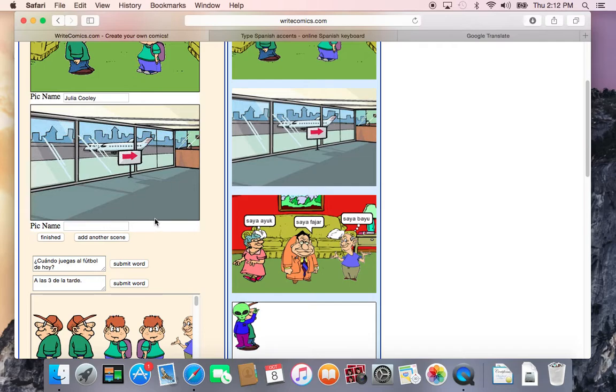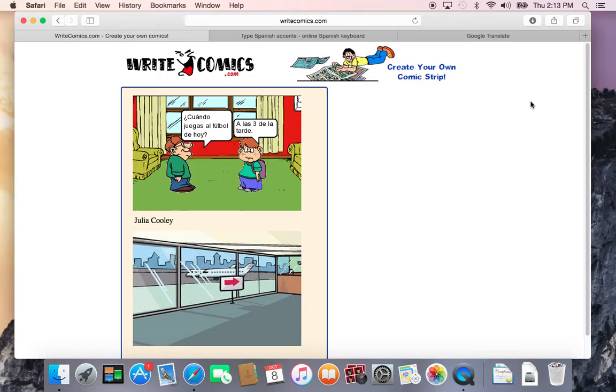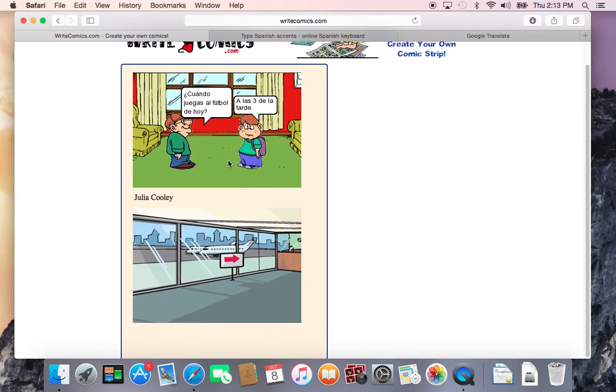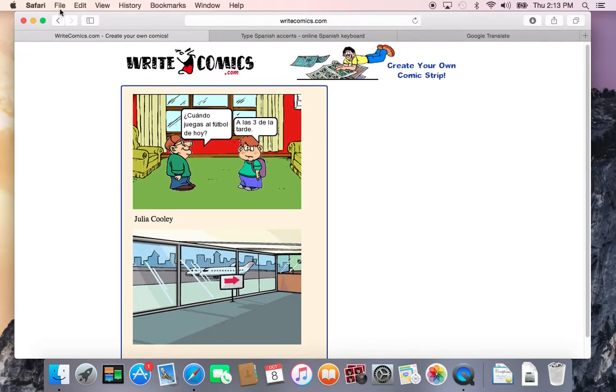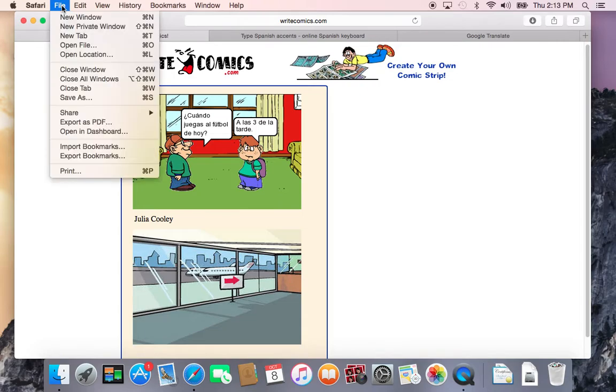So now let's say I'm all done. I've got all my panels with all my required elements, and I'm done. I want to send it to my teacher. Underneath the last panel, you'll see a button that says Finished. I will click on the Finish button, and this will come to another screen that provides a link. You can copy this link and email it to your teacher, or you can click on the link to see your completed comic. Here you can see my dialogue, my name, and then if I want to print this out, I can go up to the top of my menu and then click File Print and then give it to my teacher.